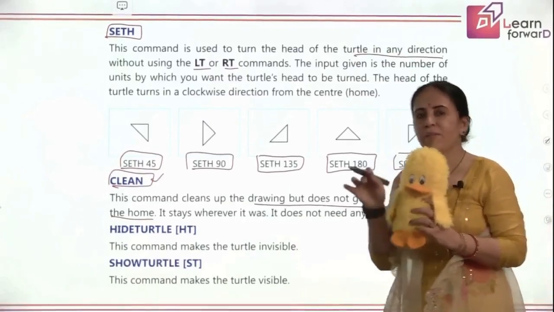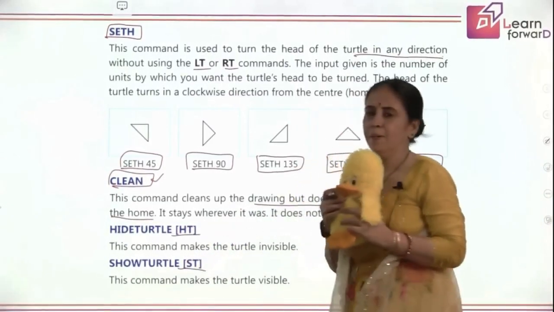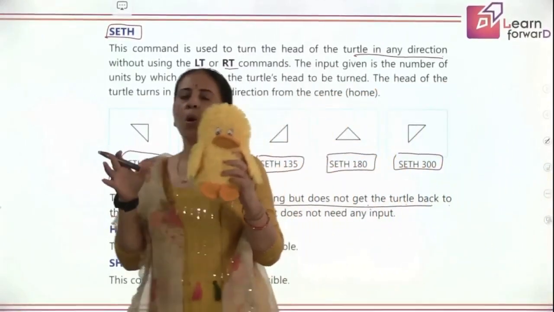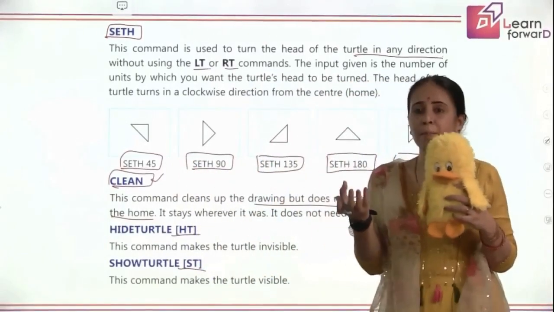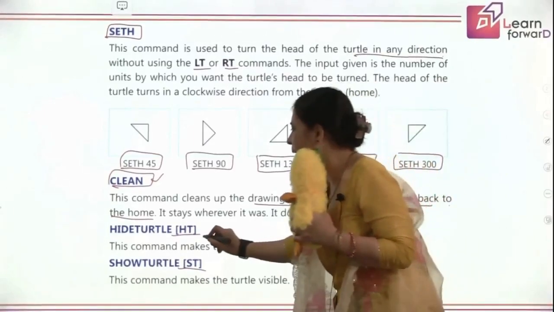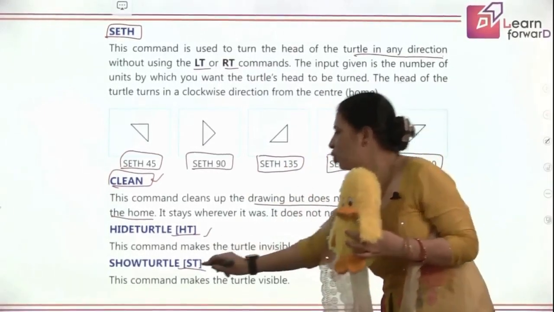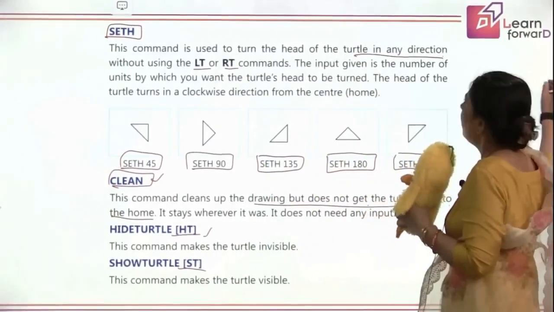Now another very important command is HT and ST. While drawing, when your drawing gets completed, or you want sometimes the turtle to be visible and sometimes the turtle not to be visible, for that we have a command hide turtle, which hides your turtle, and show turtle, which shows your turtle back. Okay?